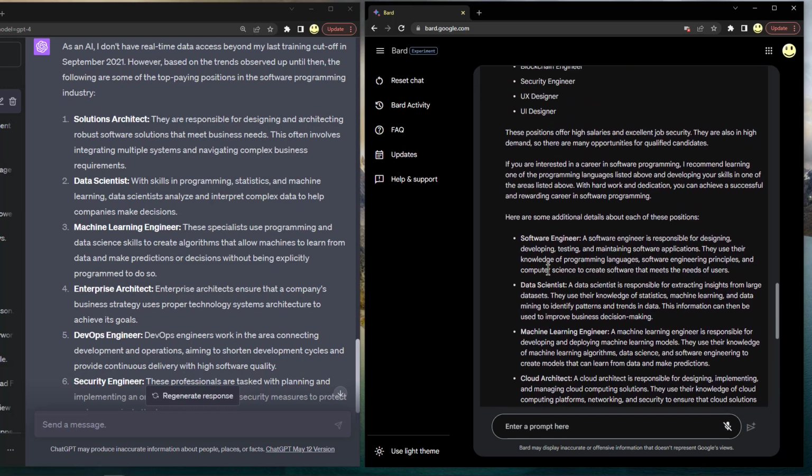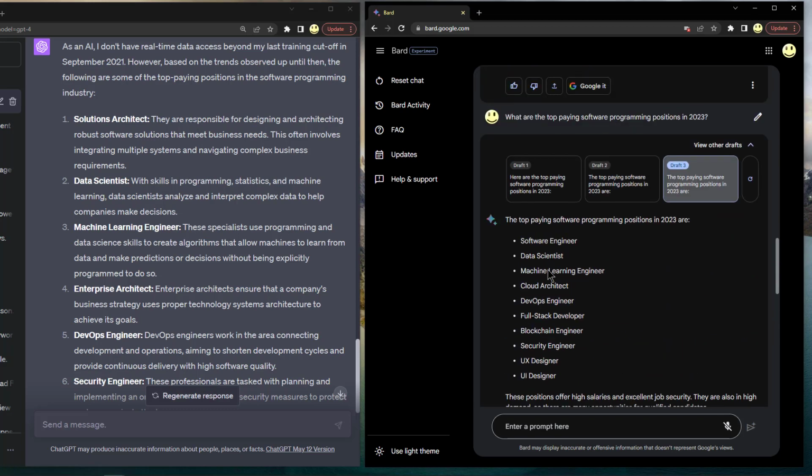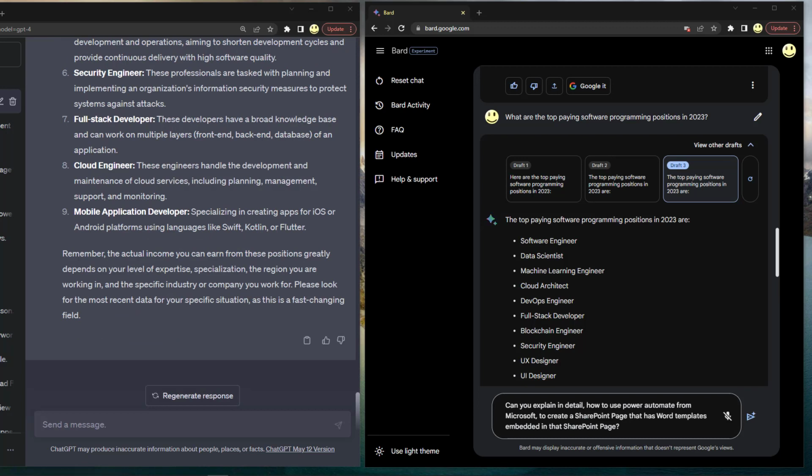And so it looks like this third answer on Bard on the right side of our screen is giving some additional details about each of the positions, which is kind of nice. So I do like how it is handling this, kind of giving different answers, like you ask 3 different people and you're getting 3 different answers. So that's pretty cool.